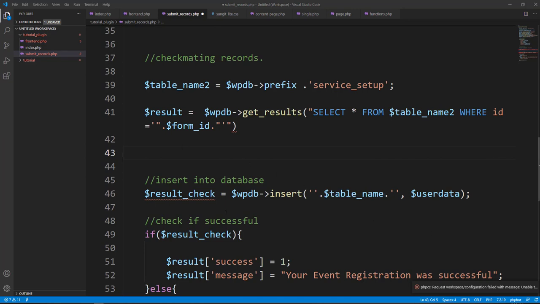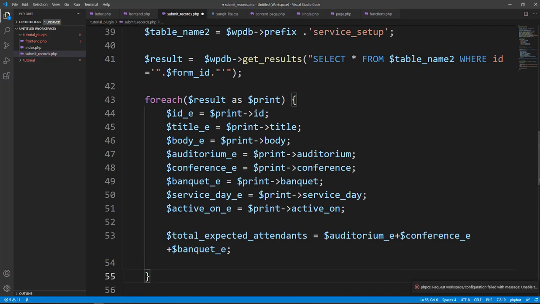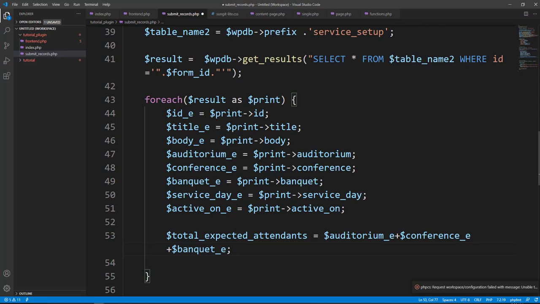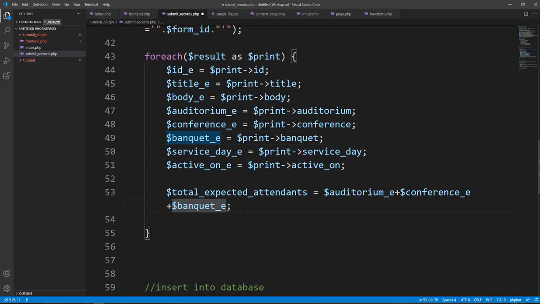Okay, so we're done with that. At this point, let's close this. So we have for each loop results as print this down to this point. What I did here was I just did a sum of everything. So I'm trying to sum the total expected candidates for each. Let's say it is 100, 100, 100, so 300. So I just did a sum of auditorium backwards and then this. So that's the sum to get everything in.